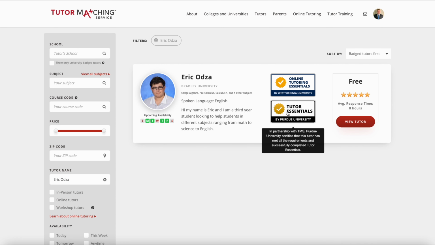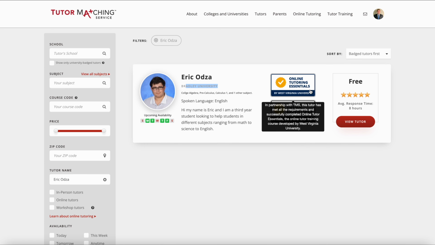Now, if we scroll up, we see our search result. In this case, we searched for Eric Anza and we see Eric Anza, the school he goes to, a picture of him, his availability, and then the badges that he earned. In this case, he has the Online Tutoring Essentials badge and the Tutor Essentials badge. So basically, badges help you understand how qualified a tutor is. And as you can see, only two populate here. However, if you go into their account and they have more than two, the remaining badges will be listed.